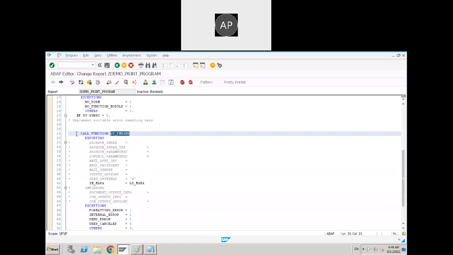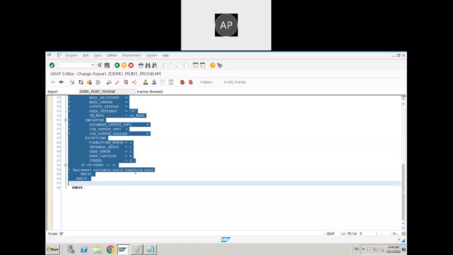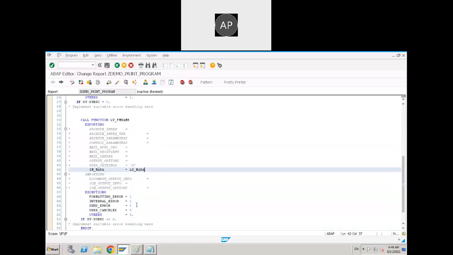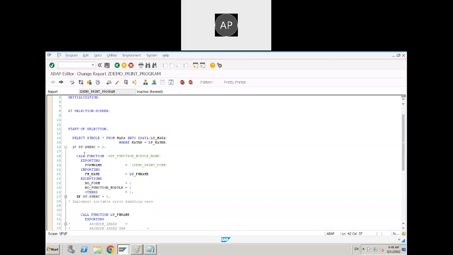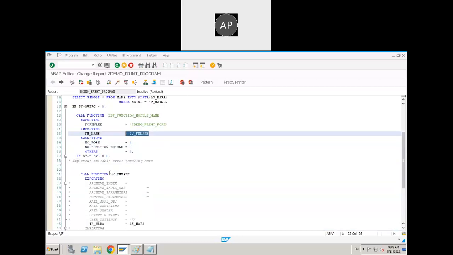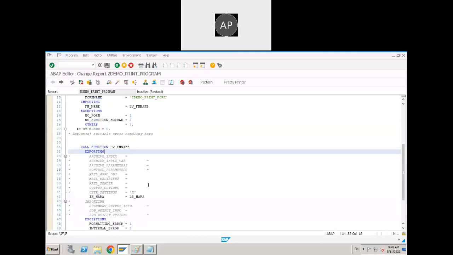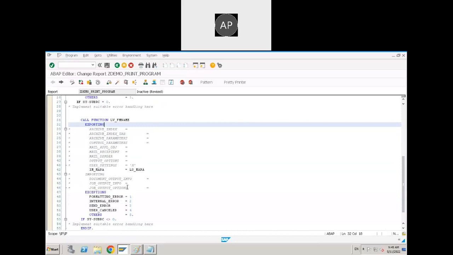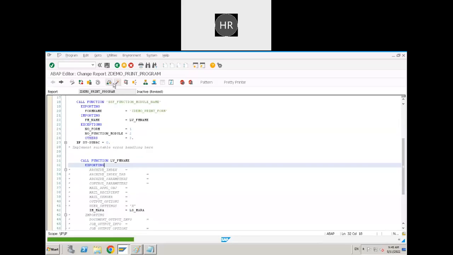First, call your function module, the SmartForm function module, as usual. Then pass the importing parameters. Then call the SSF function module on top of this SmartForm function module, pass the form name and return the function module name. And in place of the hard-coded function module, pass your LV underscore F name variable. So whatever function module is available, that will be called here. Because importing, exporting, all these parameters are the same. Only the name will be different in the test system and production system. Clear? Okay. Check. Activate.